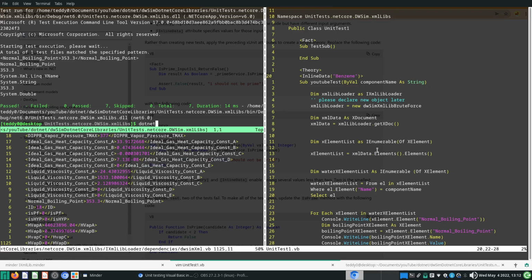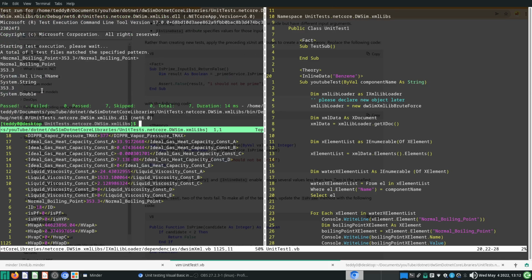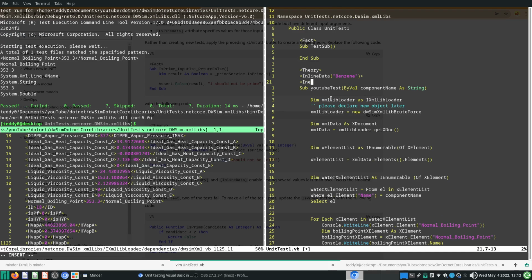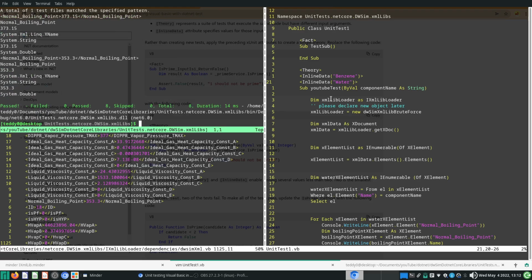If I run dotnet test right here, I will get exactly the same result. You see, I will still get benzene. Now the nice thing about this is that if I want to do water, I can do so by inserting and then putting water right here. By doing so, I have two tests already run very quickly.